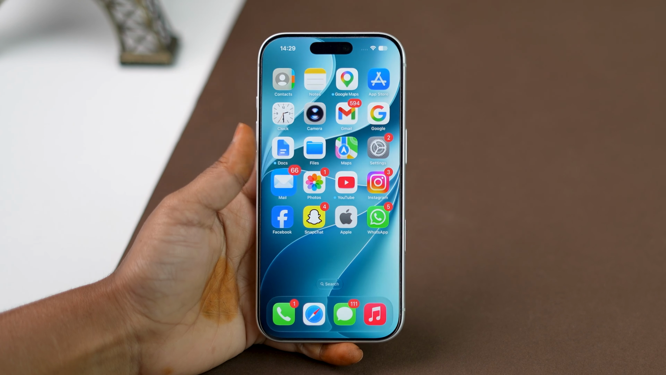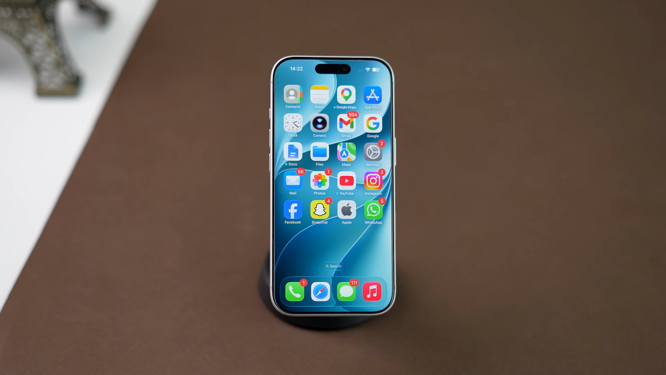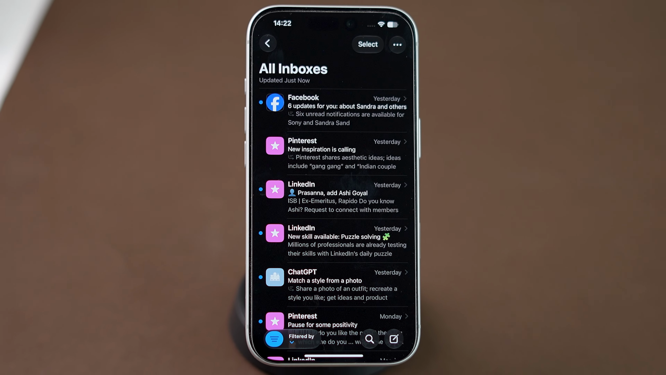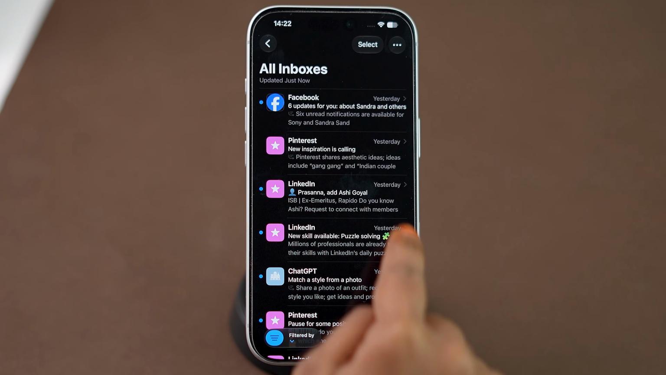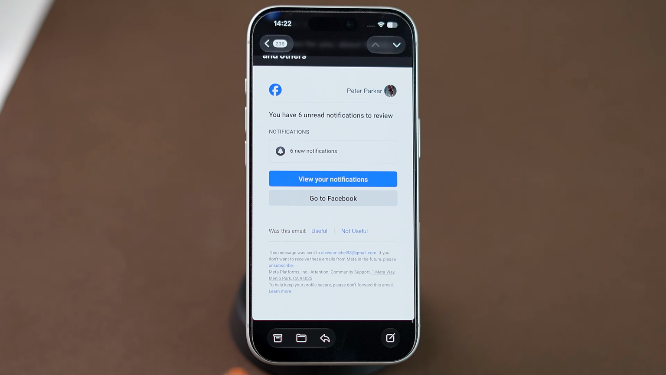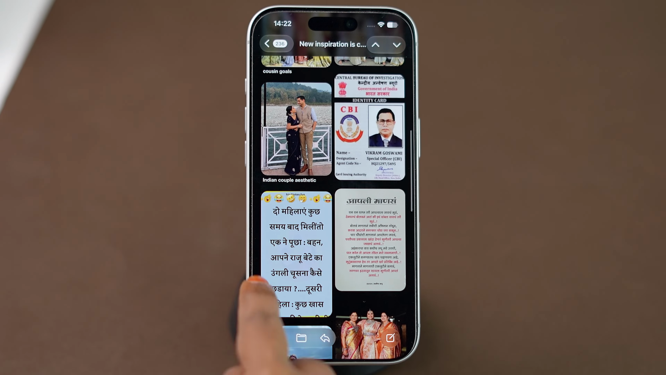You're using the iPhone mail wrong. Try this instead. First, open the Mail app on your iPhone. By default, you'll land in the All Inboxes section. Most users simply open an email, read it, go back, and then repeat again and again. But there's a much smarter way to use it.